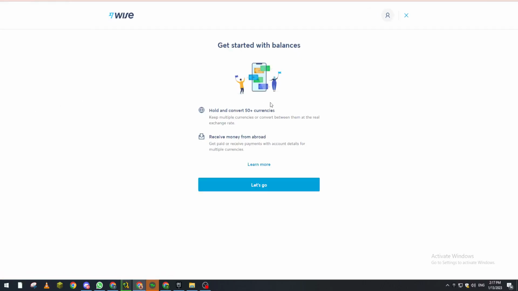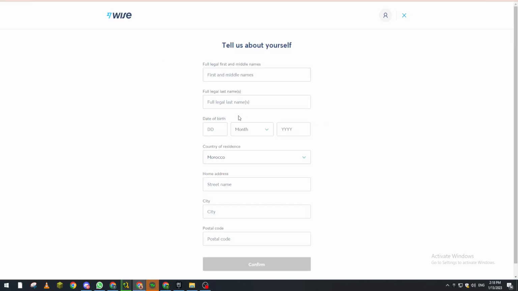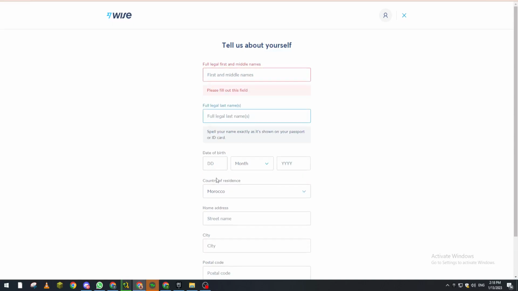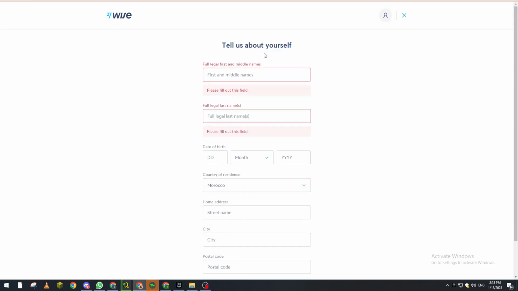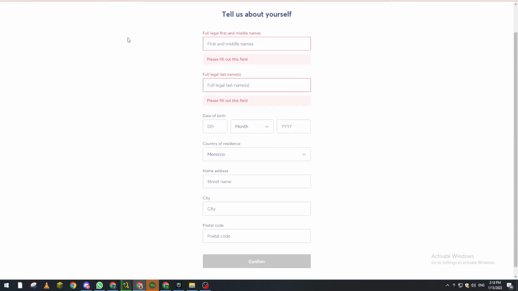After you're here, you click on it, you click on let's go, and then you will have these options: personal account or business account. Here you choose whatever fits you the best. So for me, personal account, open. Here I must put every piece of information that is necessary in order to be verified on Wise. So here I put my first name and middle name, legal ones. Here my last name, my legal date of birth, my legal country, home address, city, postal code.